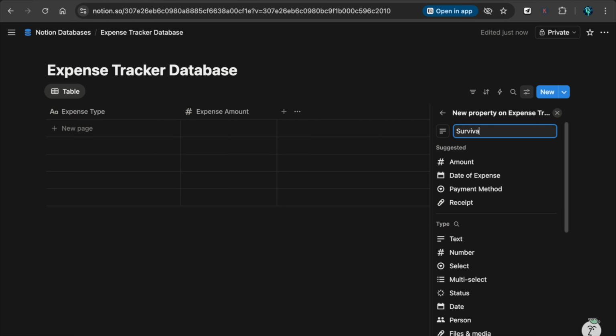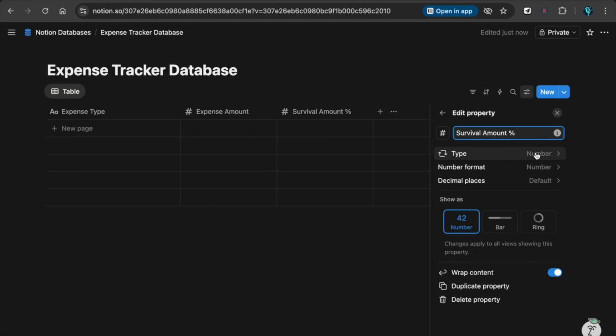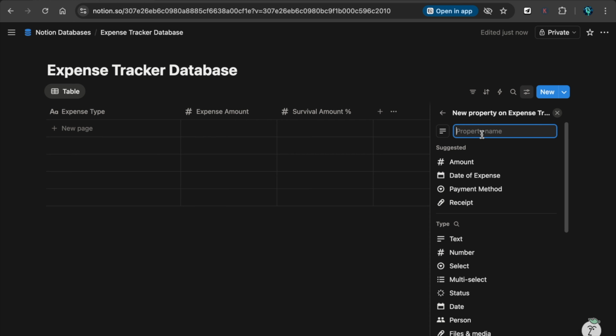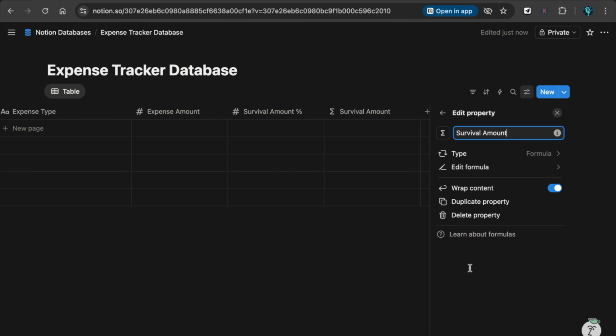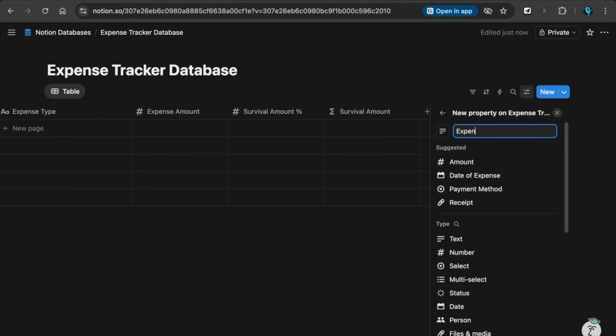Next is survival amount percentage. We talked about this in the first video. Type will be number, and for this survival amount percent, we will edit the property and change the number format to percent, because we want to see this value in percentage. Then we will have survival amount, which is a formula type property. Then we have expense month and year as date.